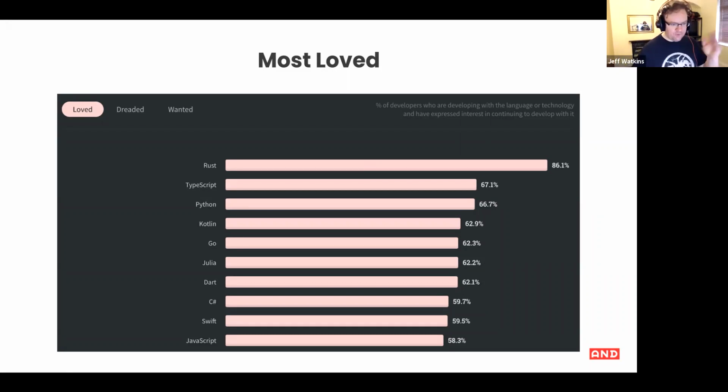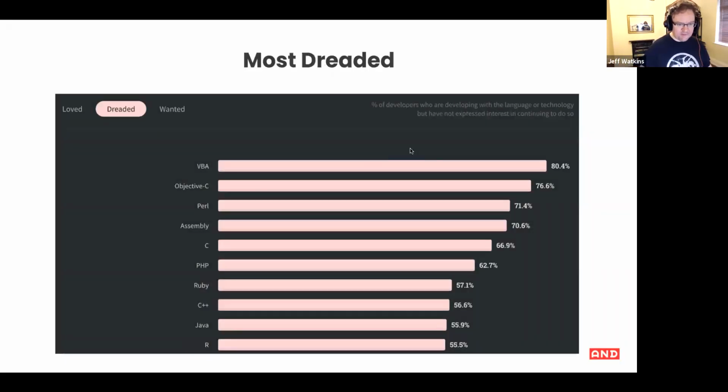So here's the most dreaded. There's no surprise here that VBA is at the top, or Objective-C, if you've ever used either of them, are kind of excessively ugly. We've got Java there. Java, the second most popular programming language in the world, is sat there in the top 10 most dreaded. C# is just, I think it's like 11th. It's just pipped to the post in this list. So actually we're using things we really don't want to be using in some cases.